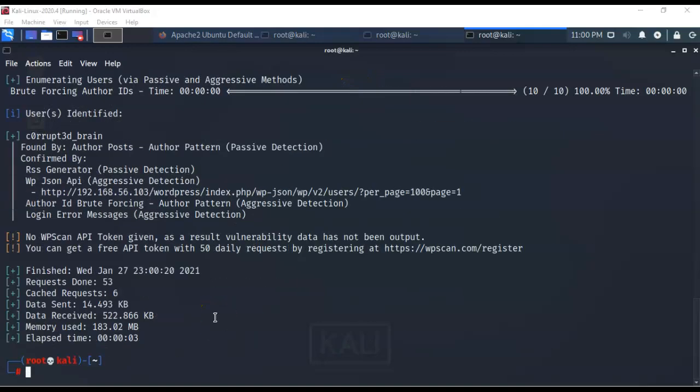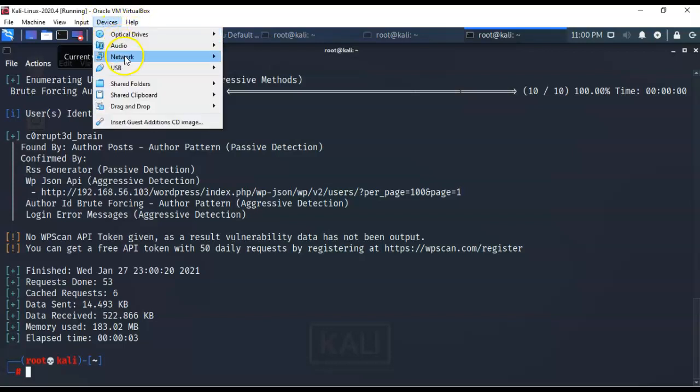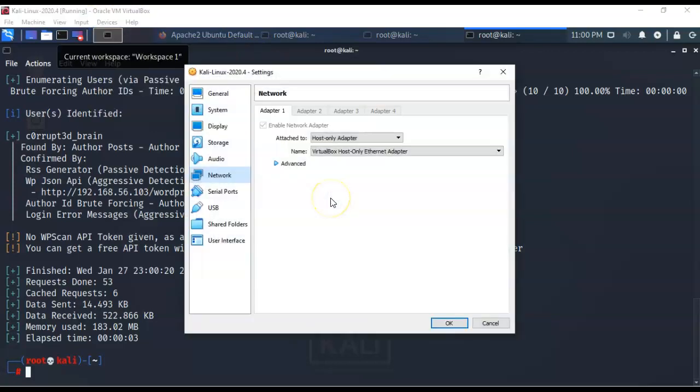Now, the first time that you run WPScan on Kali, it's going to want to go out to the internet and pull down any updates that it has for the application. So you're going to want to go up inside of your networking, and you're going to want to change on your Kali machine only the adapter from host only adapter to NAT network. You're going to rerun the command.